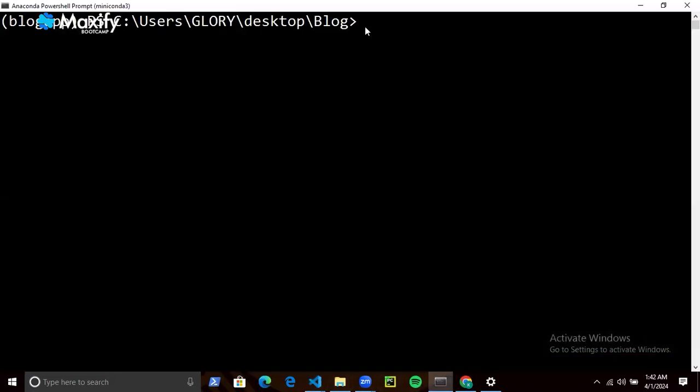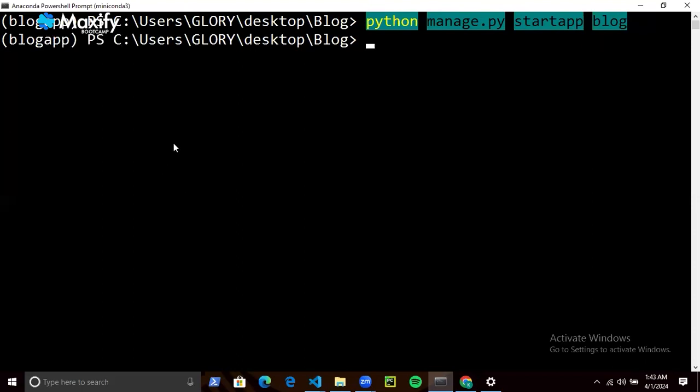Moving on. Now we'll do python manage.py startapp, and the name of the app is called blog. We can run this command successfully because we have a manage.py file which helps us with all of those built-in commands, right? So we're calling this file to help us start an app called blog. Once I do that, hit enter.